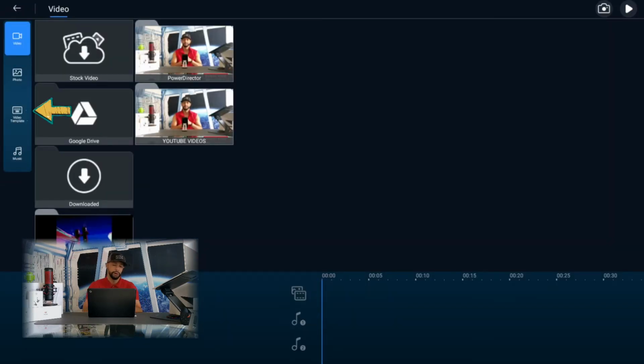Okay, so here we are in PowerDirector, and the first thing I want to go over is video templates. In the top left-hand corner, we have a toolbar. It starts with a house, and then we have a film icon with a music icon next to it. We're going to tap on that icon. This expands the toolbar, and we have different options: video, photo, video template, and music. We're looking for video template, so we're going to tap on that option.